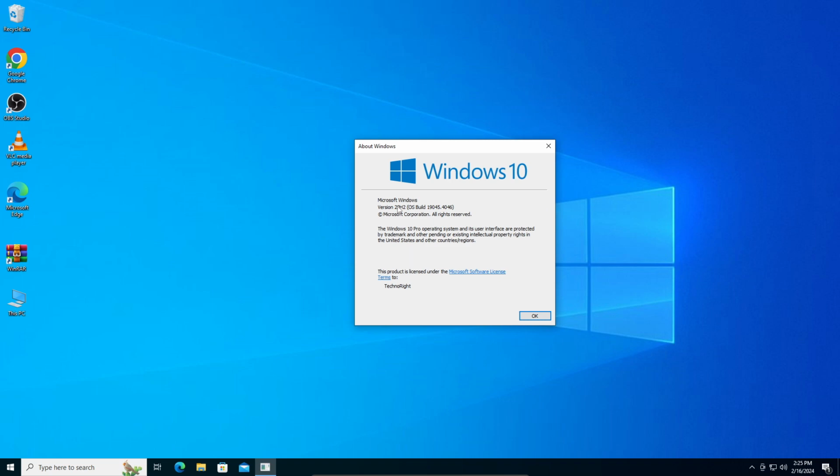So you can see Microsoft Windows version 22H2. That's my version. You might have 1909 or 1809 or whatnot, or 20H2. So this is my version, and you can see it is licensed. So basically the product key is activated.